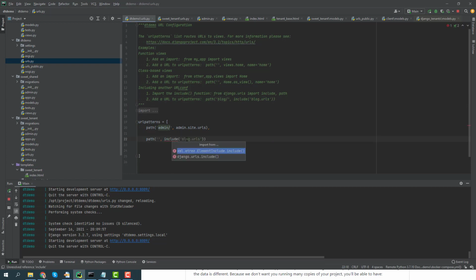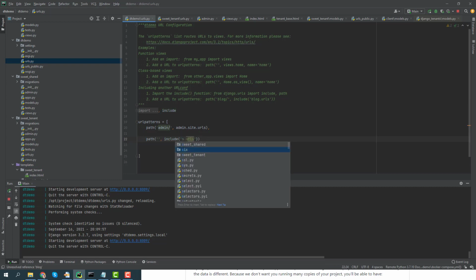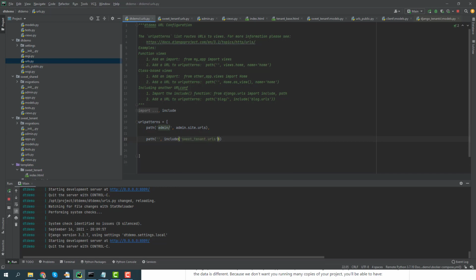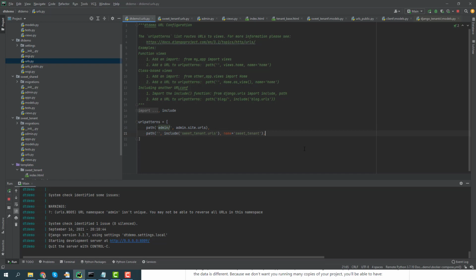Let's import that, and we call it suite tenant, and we want namespace. So let's put name equals suite tenant. That keeps that going.